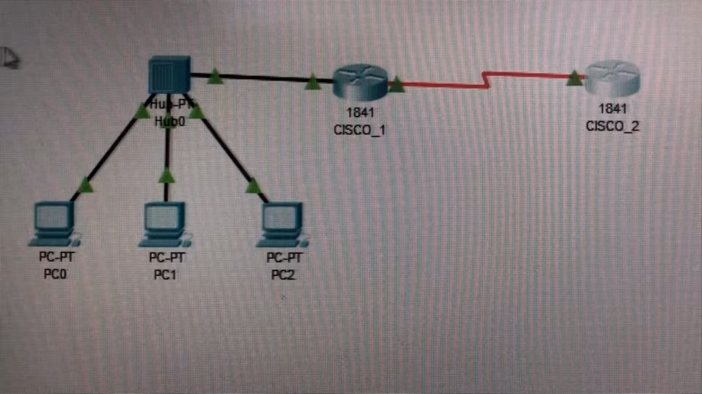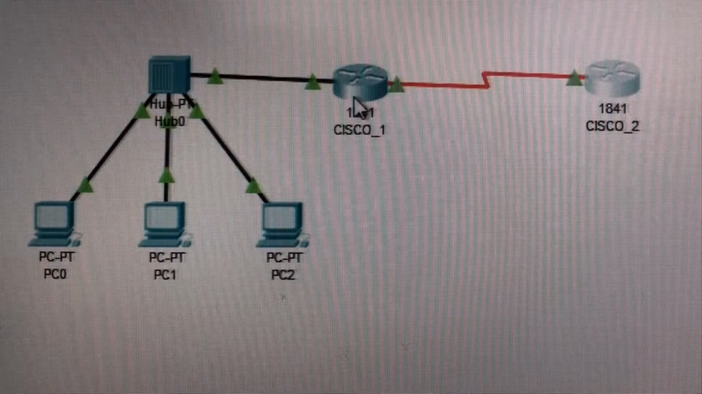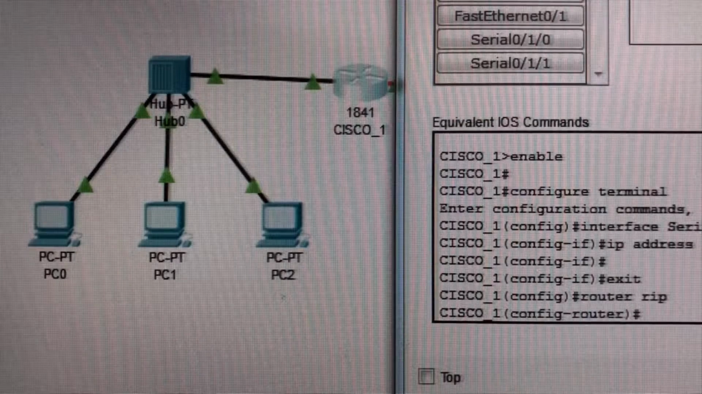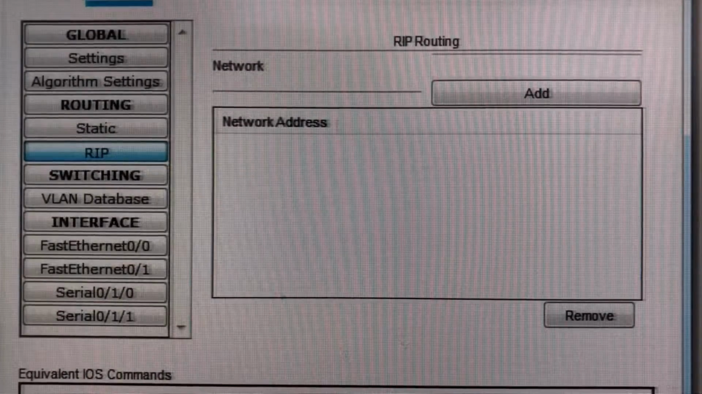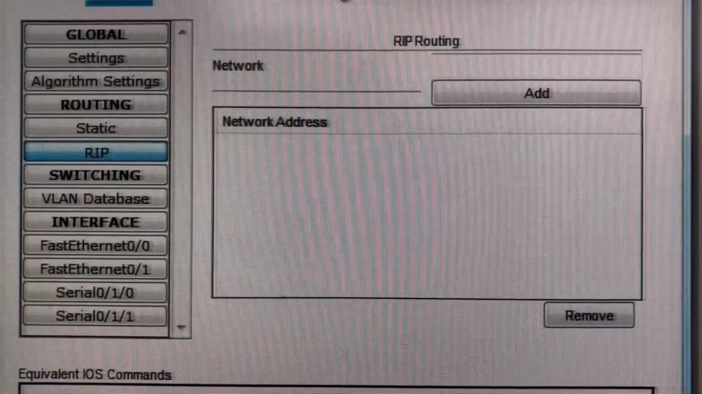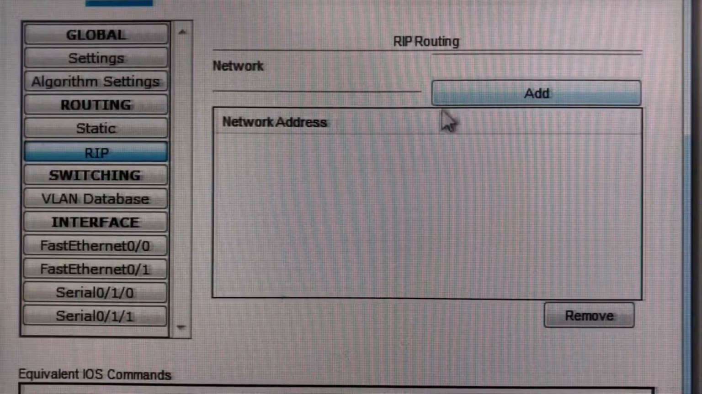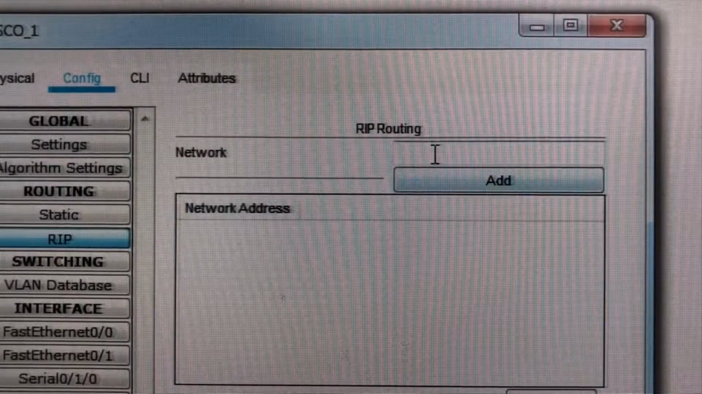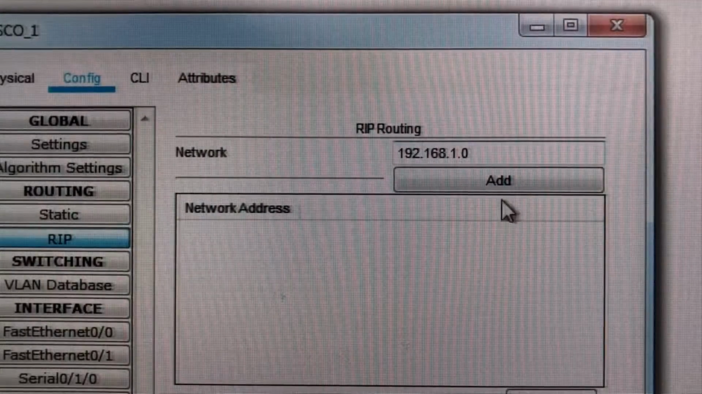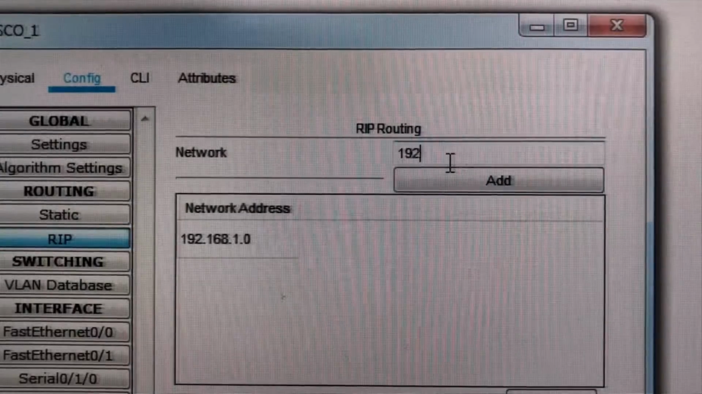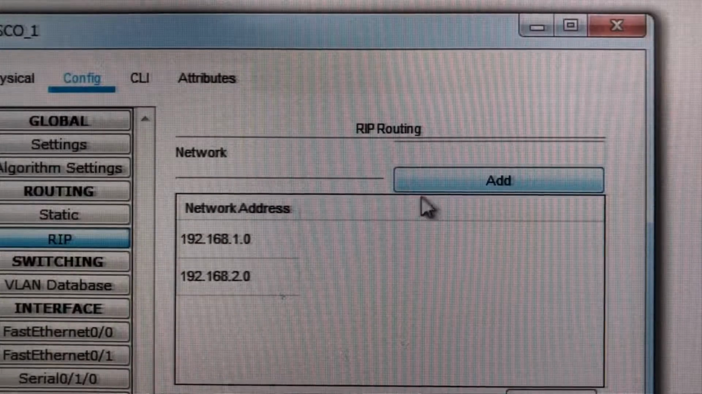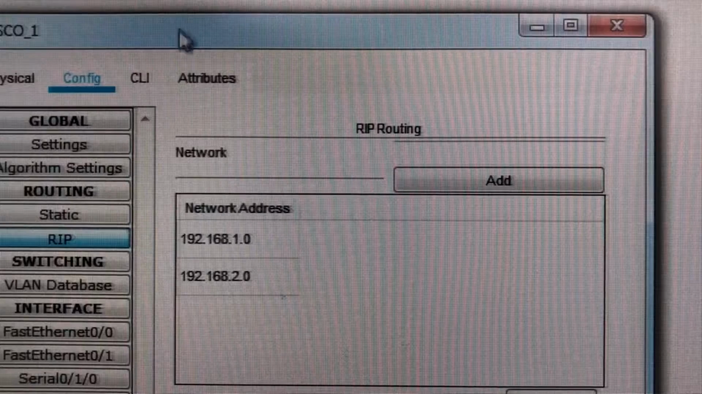Alright, now we have to configure the routing protocol. So first we go to the Cisco_1 router and go to the config tab. Then we go to our IP and add the network addresses 192.168.1.0 and 192.168.2.0. So to add that, you have to go on top, click add, 192.168.2.0.